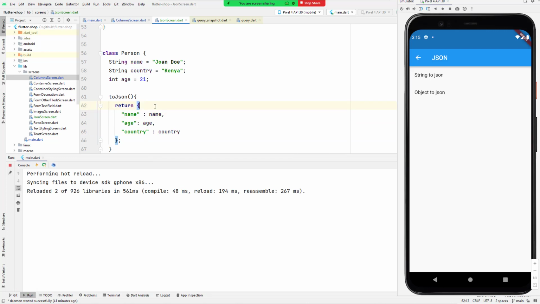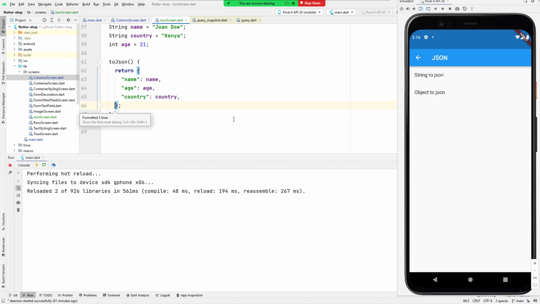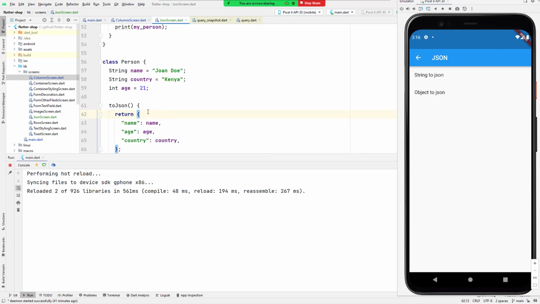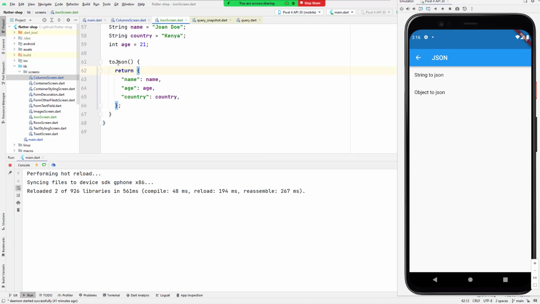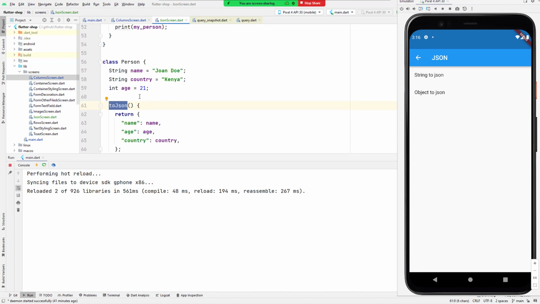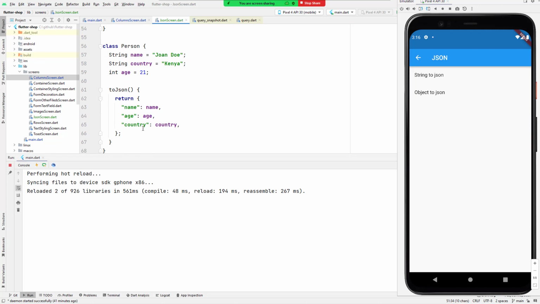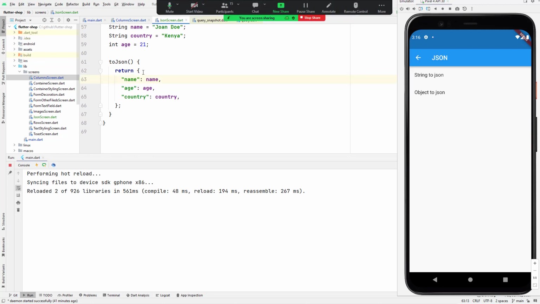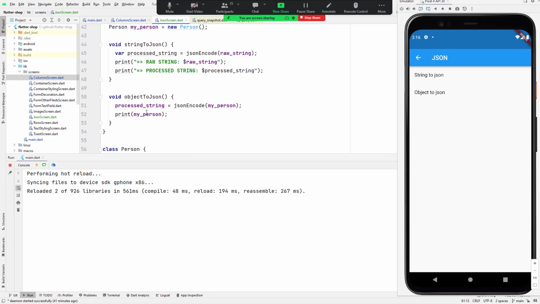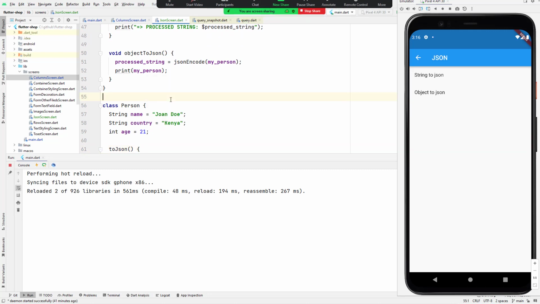So that is it. Now, when we call jsonEncode on the object of this class, it will automatically invoke this method, or this function, inside this class. So let's go ahead and see. As I said, this will automatically call this method in this Person class. So let's go ahead and see.